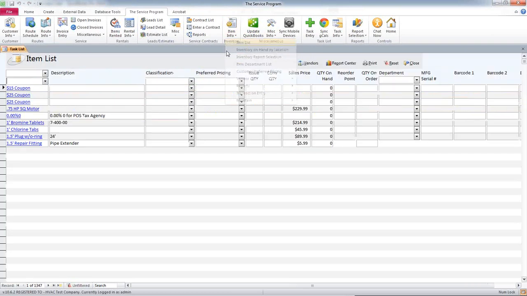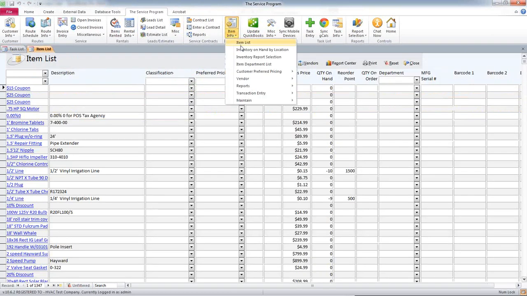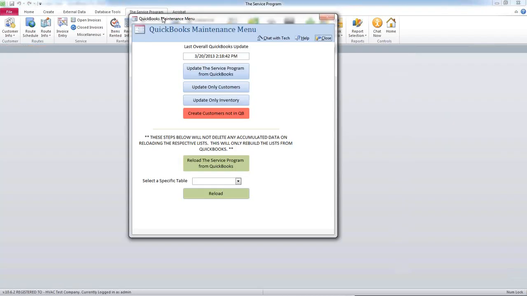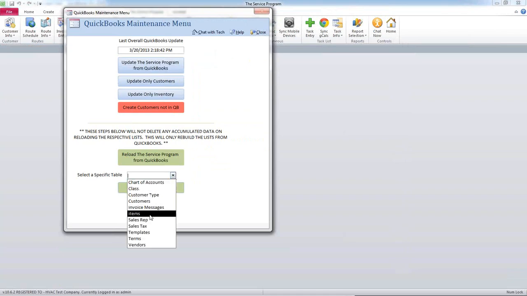What I would recommend is, in the service program, go to item info, item list, hit Control-A to select all your items, and then press delete on the keyboard. It is going to wipe out the item list in our program, and then right away, hit Update QuickBooks, and then select items in the lower half and hit Reload. That's basically going to rebuild the item list and make it match QuickBooks, and that's a way to force those changes to come over.